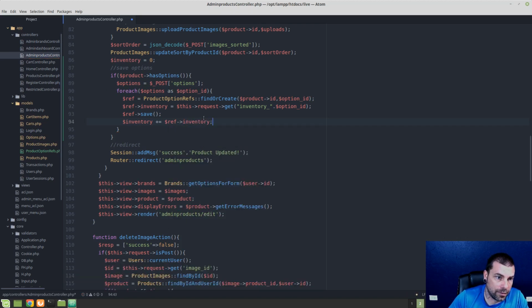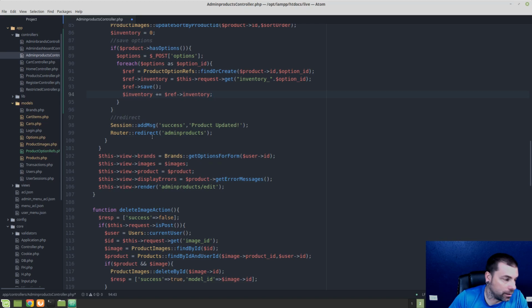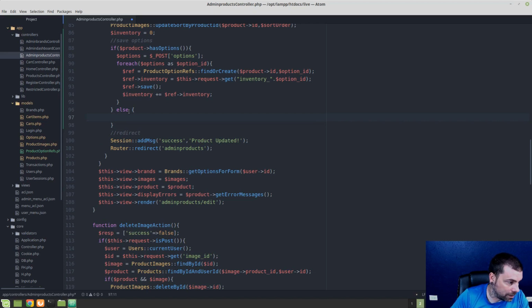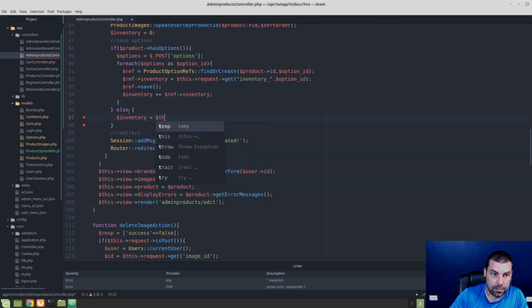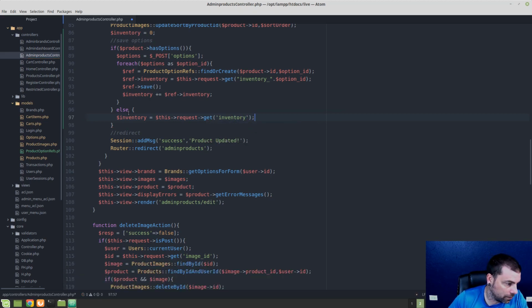Okay, so that loops through all of the options, and it will add a reference and save it and update the inventory. The next thing that we want to do, well, we're also going to have, if it doesn't have options, we need to do an else statement here, and we're going to say else, and we're going to say inventory is equal to this request get inventory. So there's going to be a field called inventory on the front end.